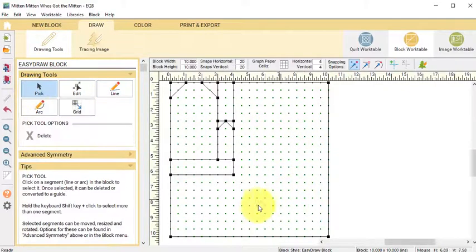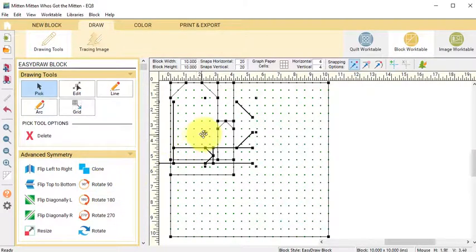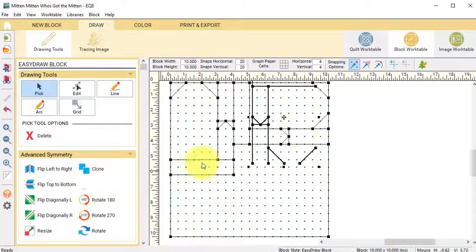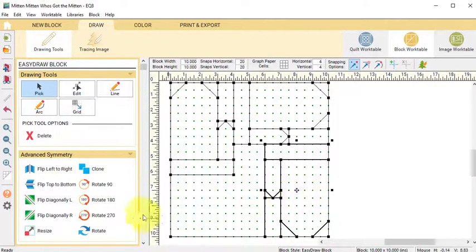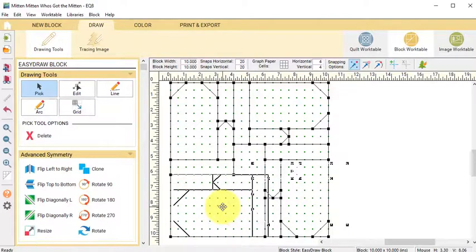And once we have that done, we can use the pick tool and drag a box to select it all. Then under Advanced Symmetry, select Clone Rotate 90 and move that to the upper right corner. Do another Clone Rotate 90, move that to the lower right corner, and then a Clone Rotate 90 and move that to the lower left corner.